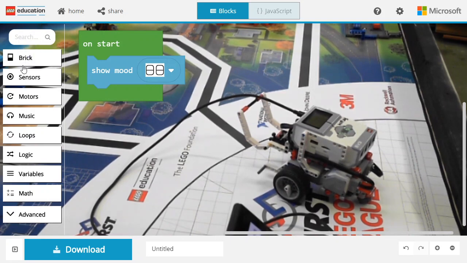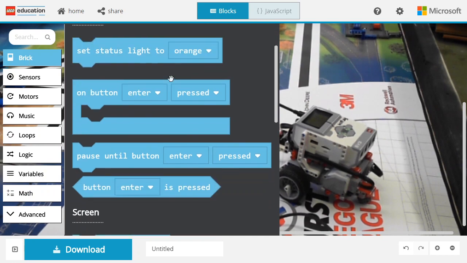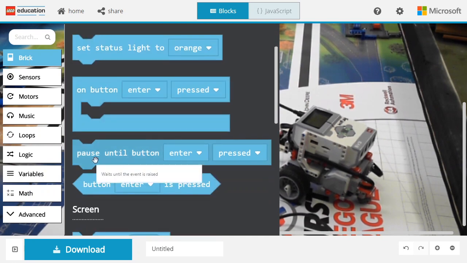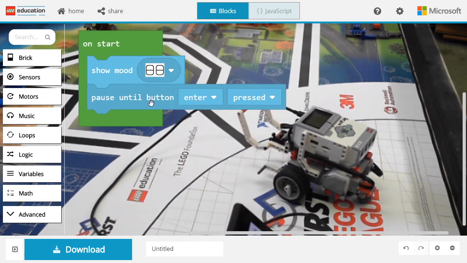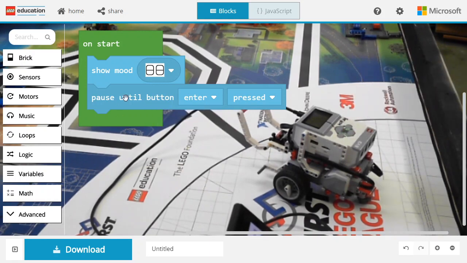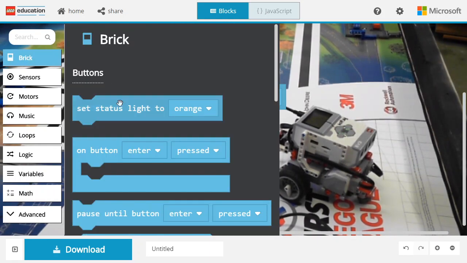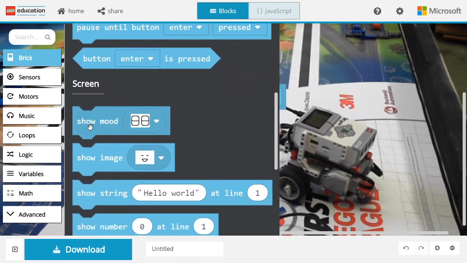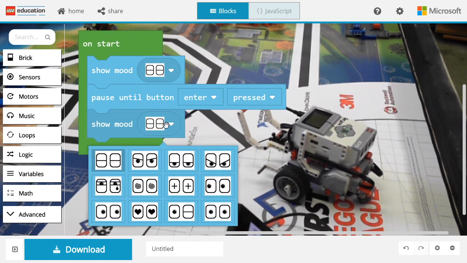The next thing we want to do is to pause the program. The reason we want to do that is because MakeCode will run the program as soon as it is downloaded on the brick. So I use this pause until button enter is pressed block. And this will pause the program here until someone goes and presses the button. Now that I have that, after the brick is awakened, I'm going to change the mood to an awakened state.